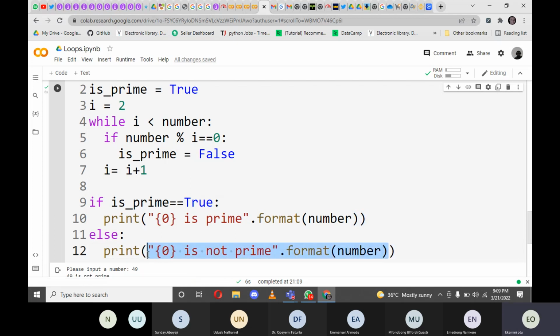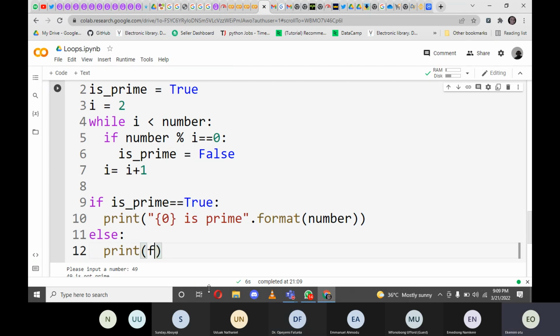Instead of using this particular format, you can use the F string. Okay, and reference it. This is the one I'm familiar with. Okay, what should we do now? You open the curly bracket and put number. Then close it. Then you write it's prime or it's not prime. Okay, this is the one I'm familiar with actually. Okay.